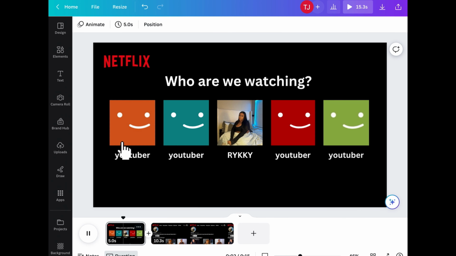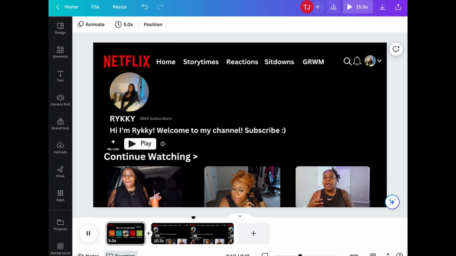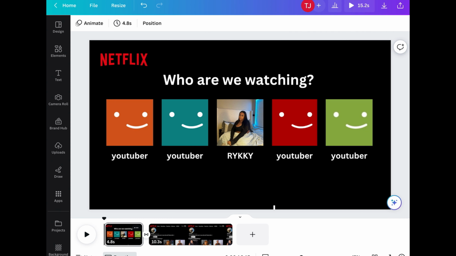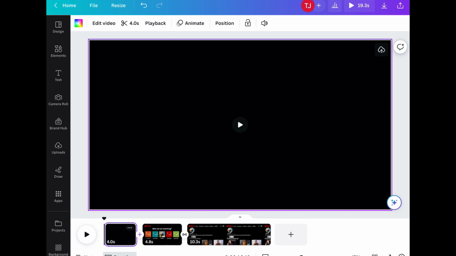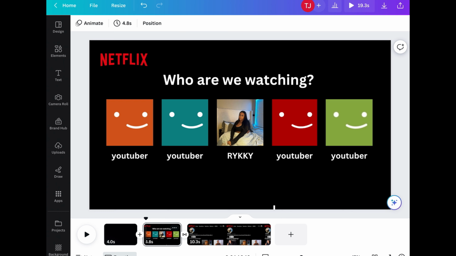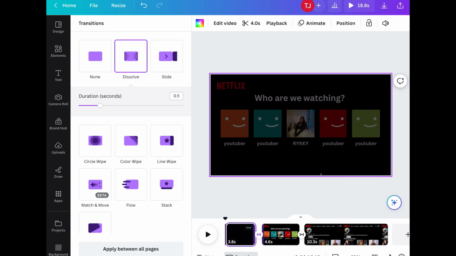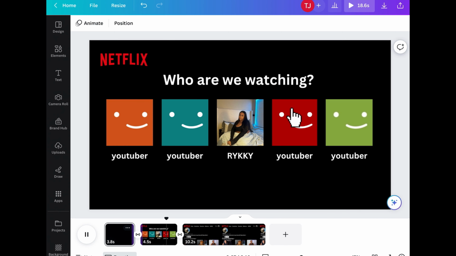Now you should be pretty much done. You should be satisfied with what it looks like all together. Now all you have to do is import your Netflix screen recording or download intro part. Move it in front of all the other pages, then add a transition and add dissolve so it looks like it's blending through, and it should be looking good.